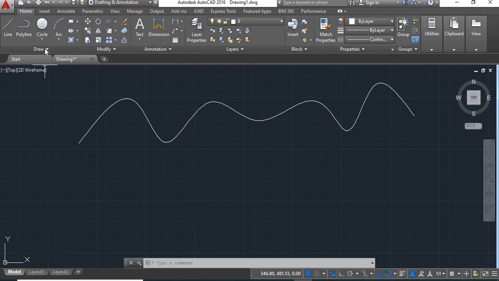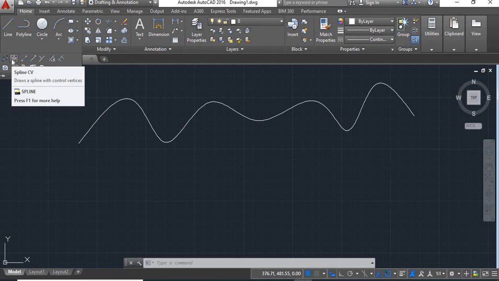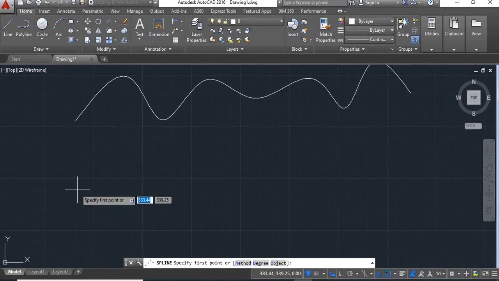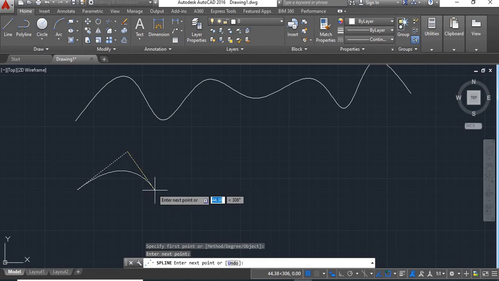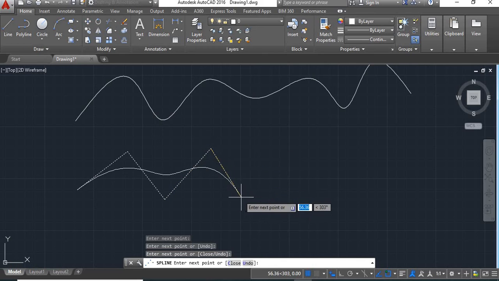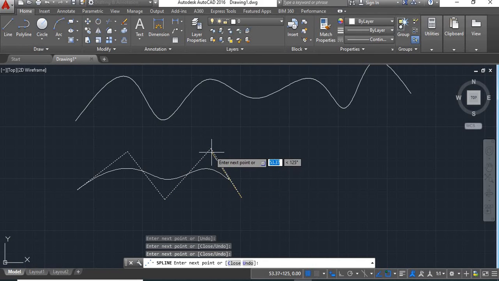So let's see. When you click on this draw panel, you will find this Spline CV command here. You click on it. Now when I click here, when I specify these points of vertices, you will see this line is coming in between these points. It is having some distance from these vertices.